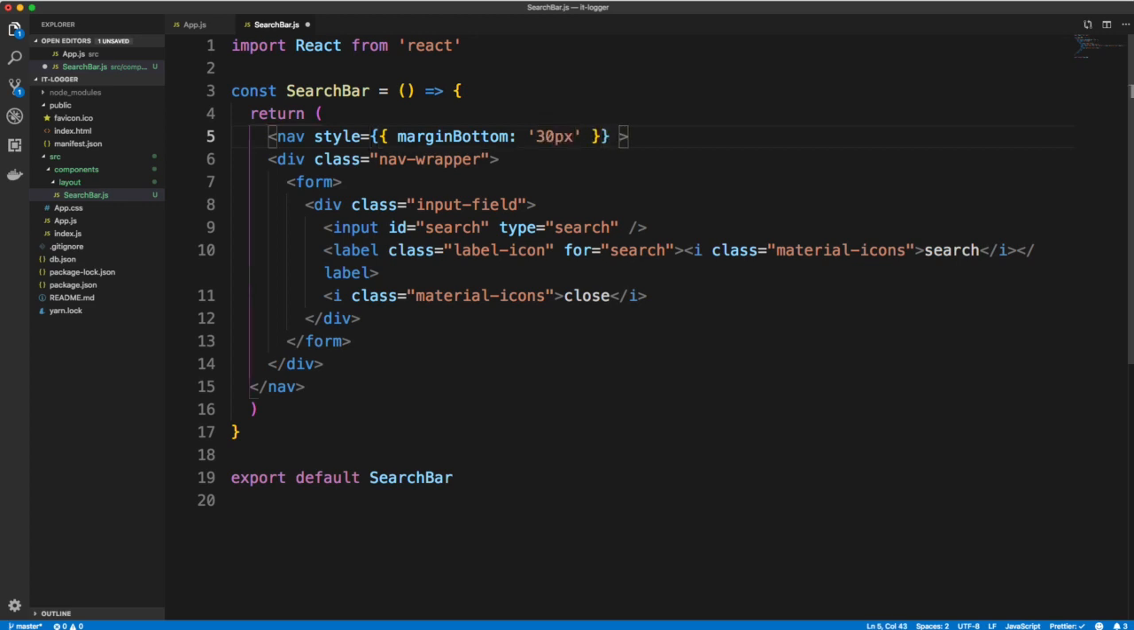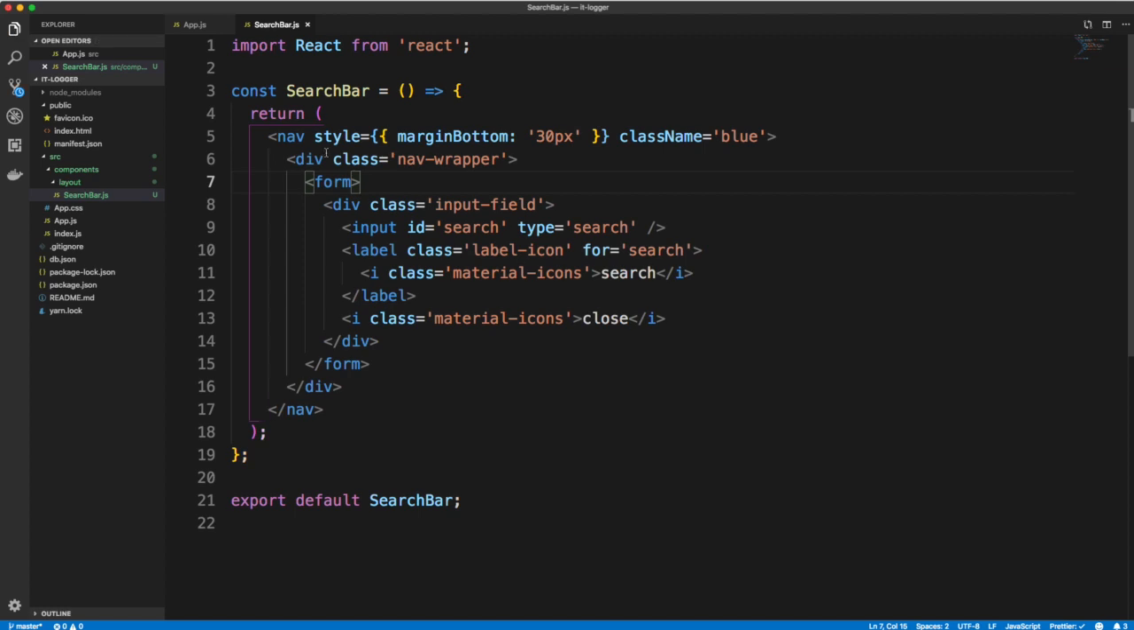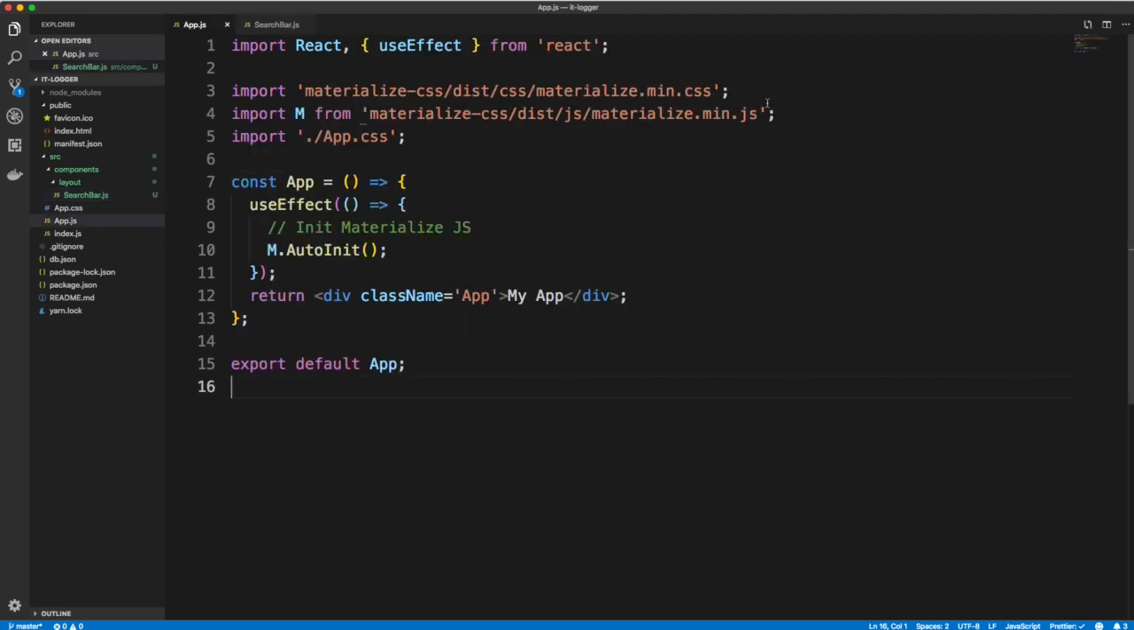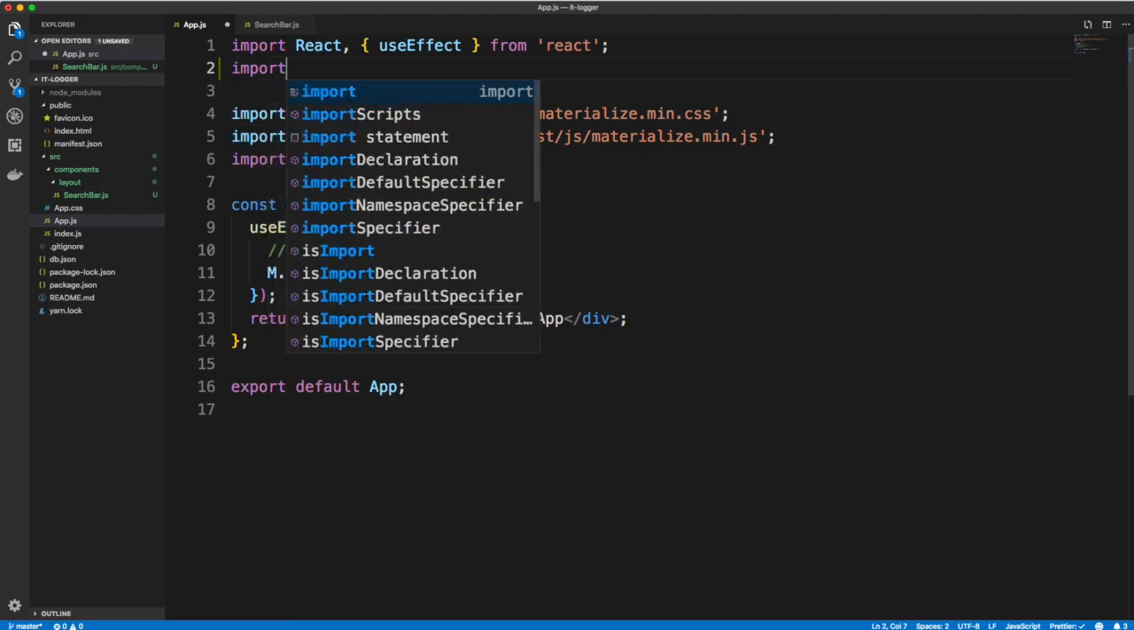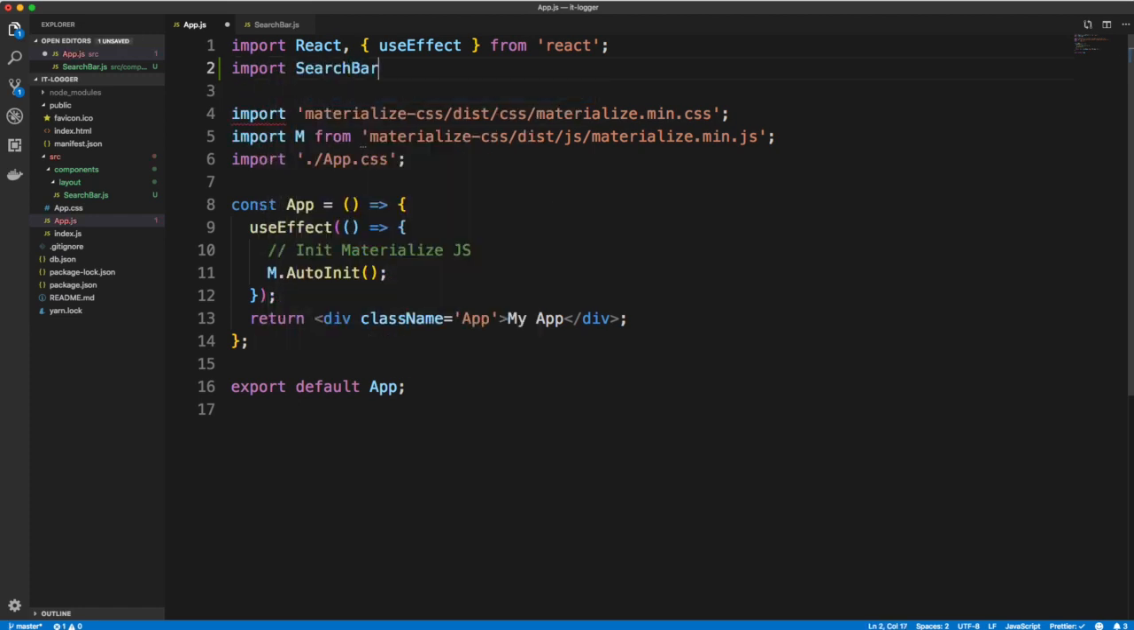And then I'm also going to change the color. By default, it's pink. I want it to be blue. So I'm going to say className, and Materialize has a bunch of different color classes. So we're going to use blue here. Let's just save that and see what it looks like. So in app.js, we'll bring it in. So import SearchBar from /components/layout/SearchBar, and then we'll go ahead and embed that down here.